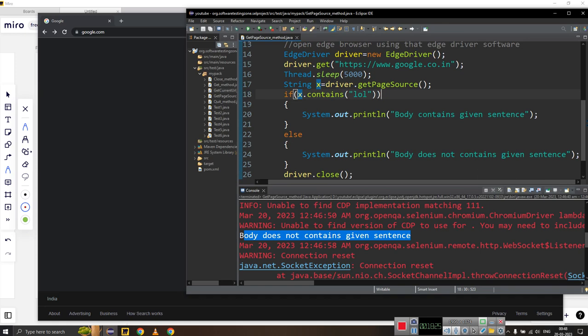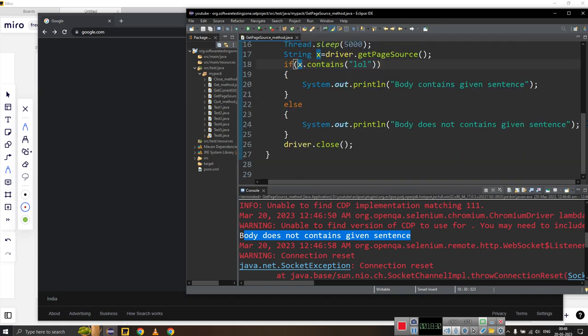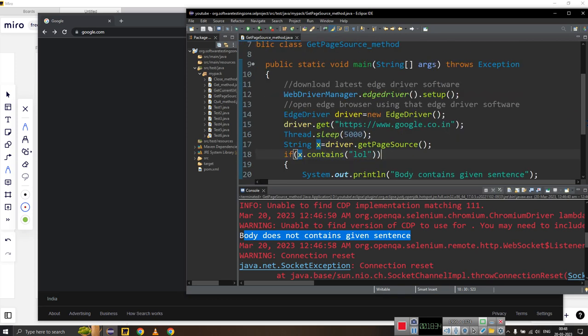Yeah, so this is all about the getPageSource method. Via this getPageSource method we can get the page source of any website via automation.